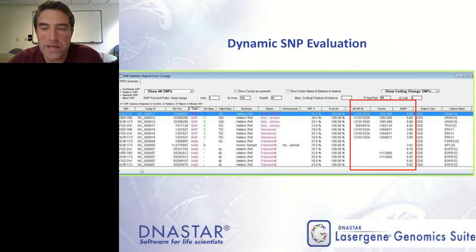The different filters at the top can include things like depth of coverage, and we can have a minimum and max SNP percentage as well. We have over here show coding change SNPs. So if I have an annotated reference, I can differentiate between SNPs that cause a coding change and SNPs that do not. Show all SNPs: these are SNPs that are both in dbSNP and SNPs that are potentially novel.